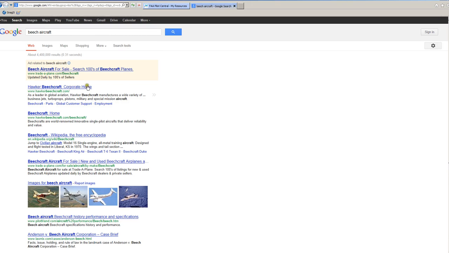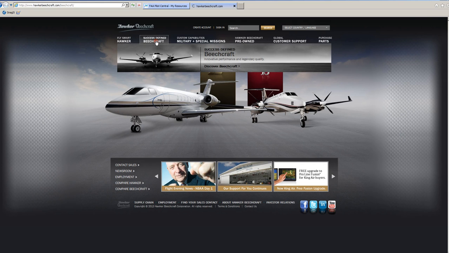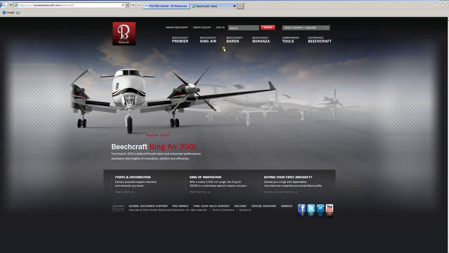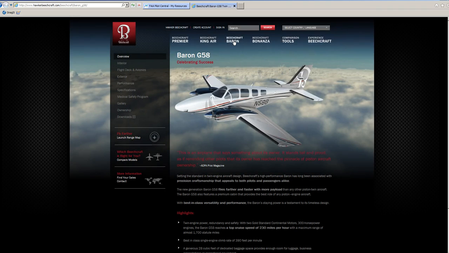And then we go to the Hawker Beechcraft corporate home. Okay, now we want to look at the Beechcraft, and we want to look at a Baron. So this is the page for the Baron. Should be popping up here any second. And this is the page we want to refer to. So now we're in Internet Explorer, which is a little bit different from Chrome. Safari works the same way as this one.